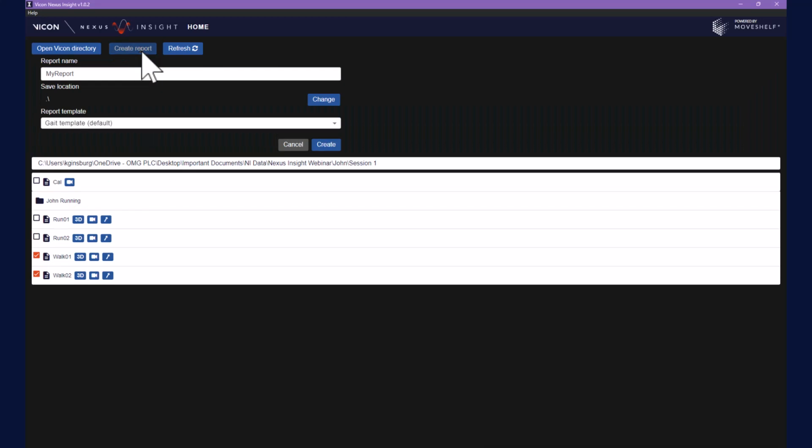Now you will be prompted to name the report. Here, you can specify the location where the file can be saved, as well as modify the report template if you wish. By default, the report template will be set to Gate Template. Click the Create button to generate the report.